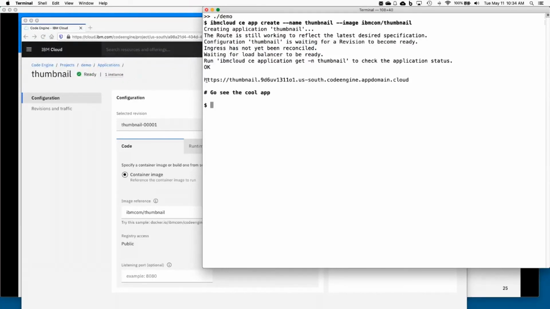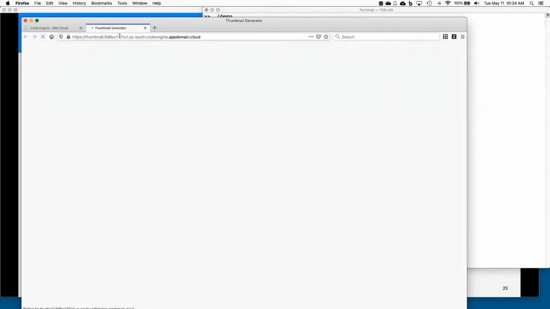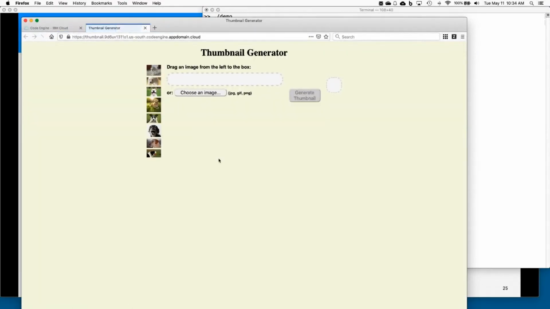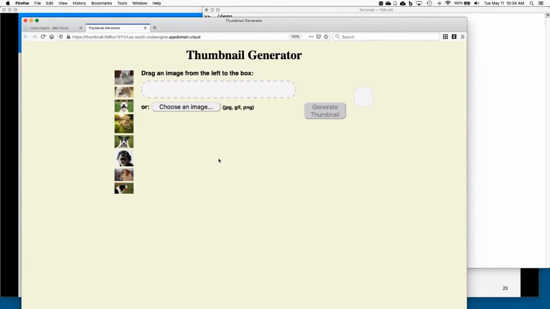All right, ready to go. So let's go ahead and take the URL here for the application, and go here, paste it. And you can see, let me make it a little bit bigger so you folks can actually see it. Okay, so thumbnail generator web app. Not the most exciting thing in the world, but let's go ahead and have some fun.